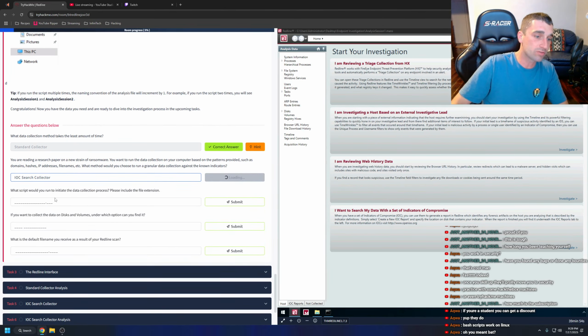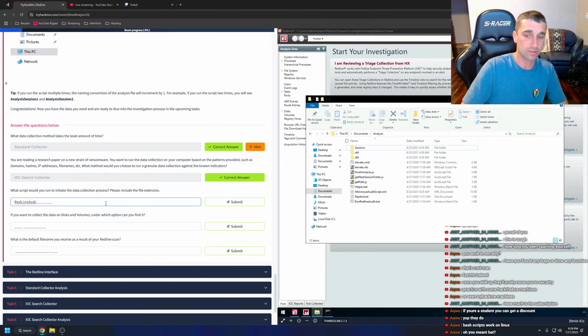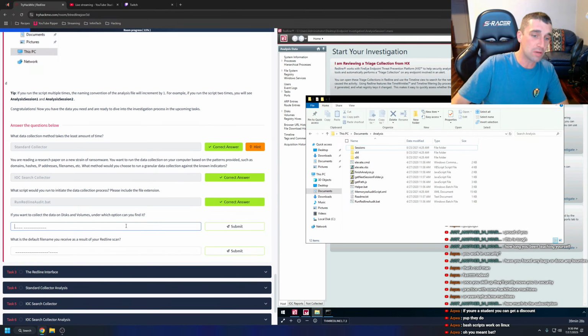What's it called? Redline audit. Redline audit. Wait. Run Redline. Fuck the capital letters. If you want to collect the data on disk and volumes, under what option can you find it? I don't know, that's what I'm trying to figure out. If you want to collect the data on disk and volumes, under what option would you find it?